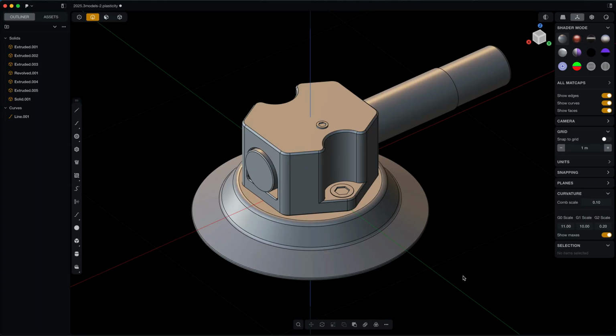Everybody, Plasticity 2025.3 is here. There's a few killer new features that I'm really excited to share with you today. So let me get started by looking at the new instance functionality.